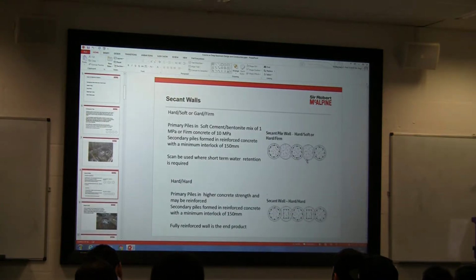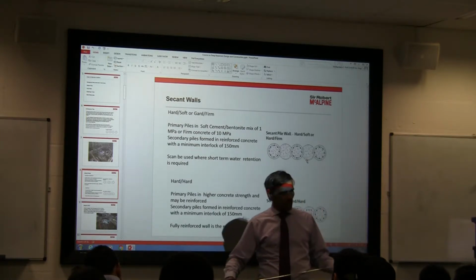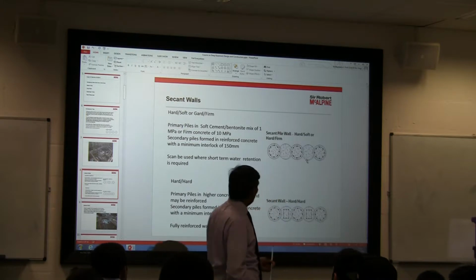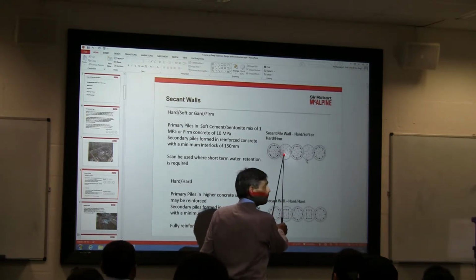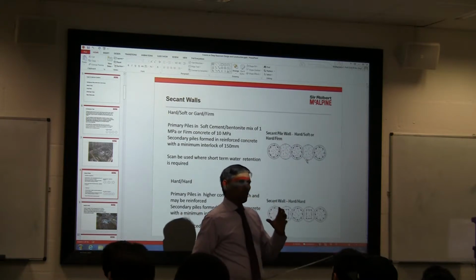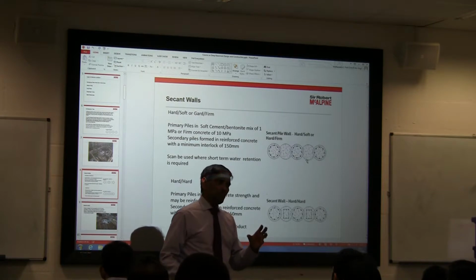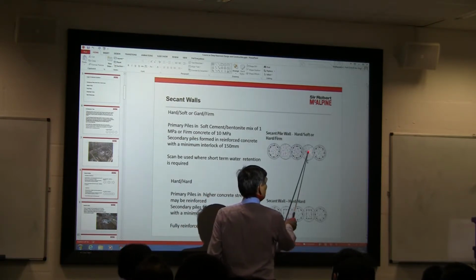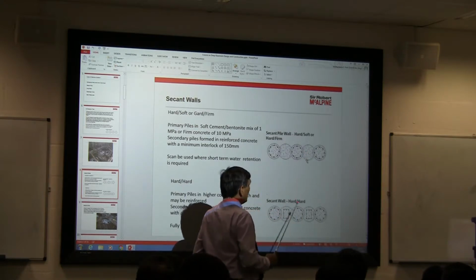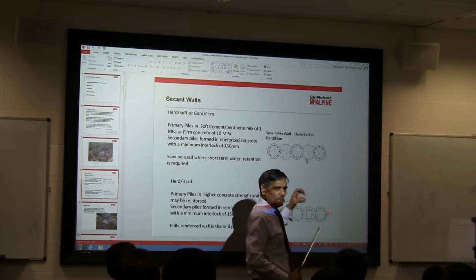So the next thing is the secant part. There's a slight variation between this and that. With the secants, first we do what we call primary piles. The primary pile is this one, and that is done in a soft concrete. You could have two different types of it. If we take a bentonite, very soft mixture. The reason that we want the soft mixture is because we do hit and miss. The idea is to interlock using a structural pile between them.